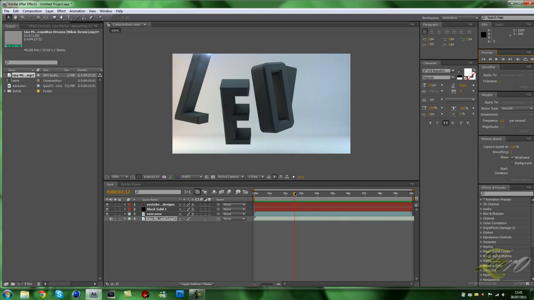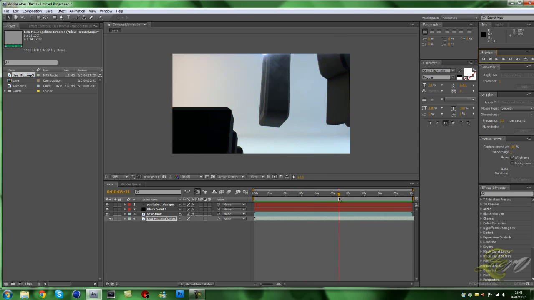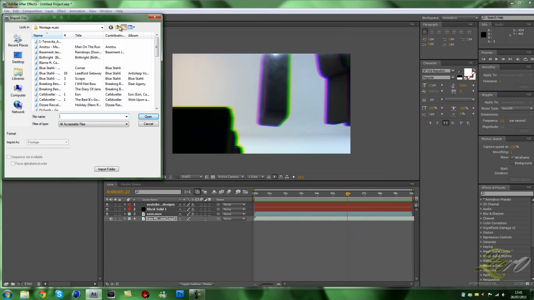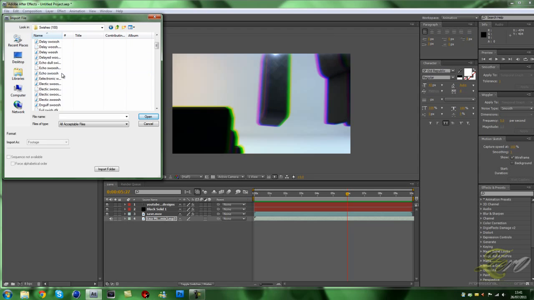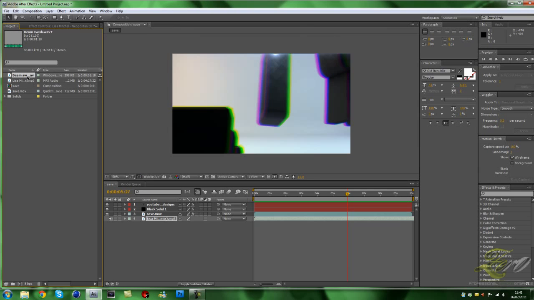So what I want to do is when the text comes in right here, add a sound effect. So just go to your sound effects folder. I'm using Video Copilot sound effects, designer sound effects, and go to swishes and just choose one. I'm not gonna get really into this. You might go longer and find one that's cool. I'm just gonna use the beam swish.